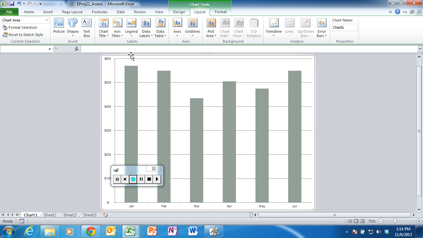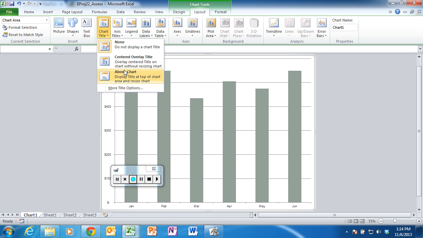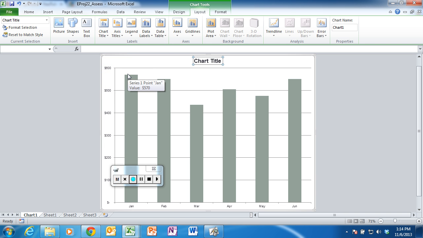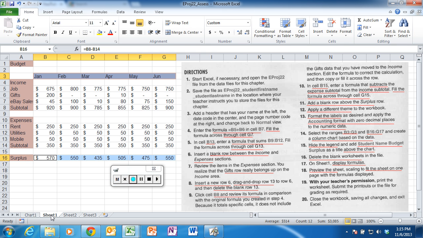And then we come over here to the chart title, and in the instructions, click above chart, and we're going to go ahead and put our name in the word budget surplus, and then hit enter. When I hit enter, it will appear in the box below, right over here. Okay, then we go back to sheet 1 over here, and the next step, see, that was step number 15.